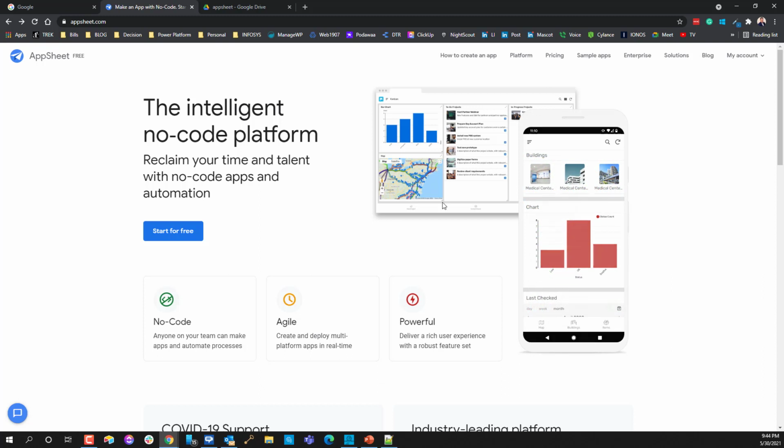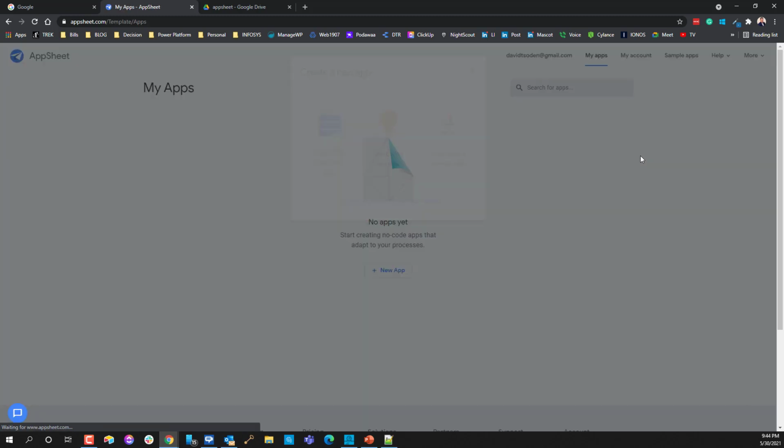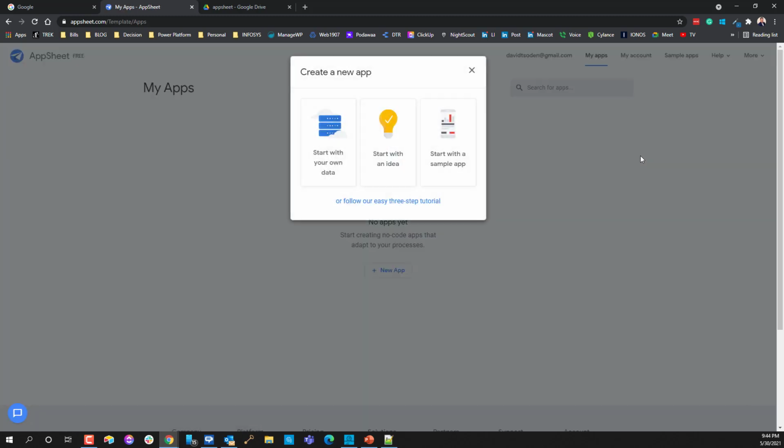All right, so to begin, what you're going to do is log in, and after you've logged in, you go over to My Apps. Essentially, it'll kick you over here to begin with anyway. And so what I'm going to do is start an app with my own data.